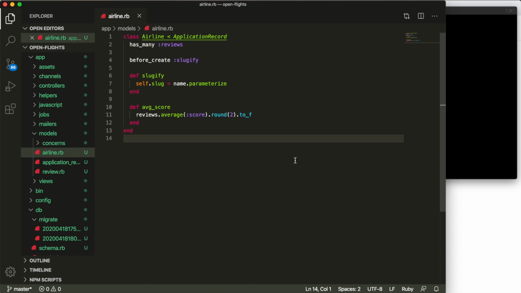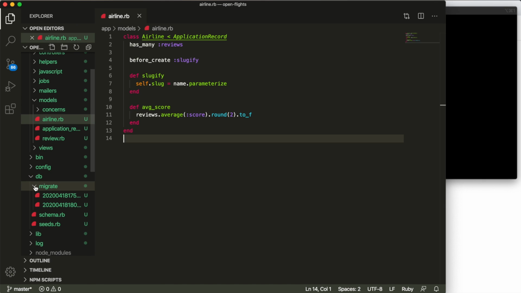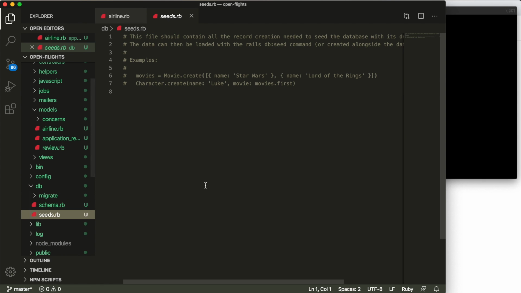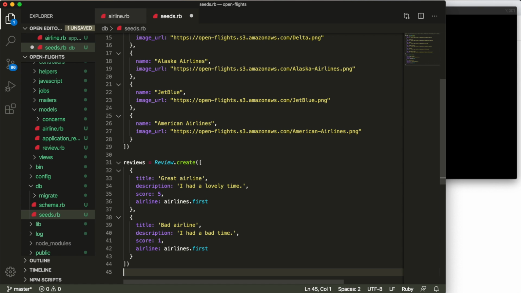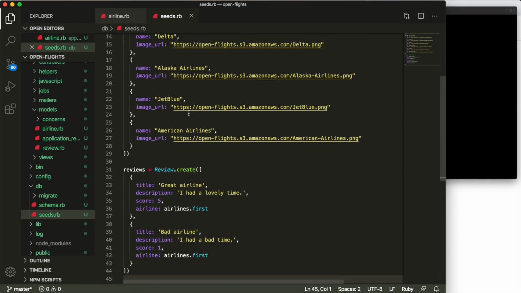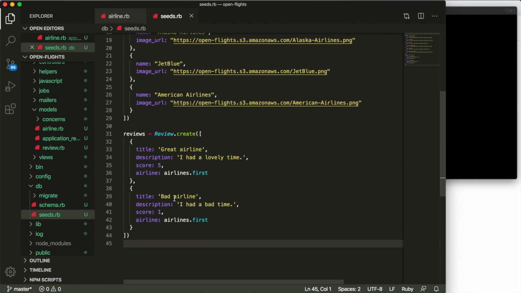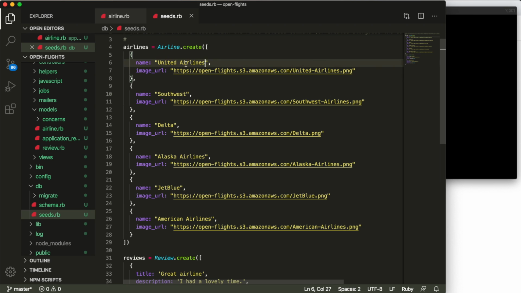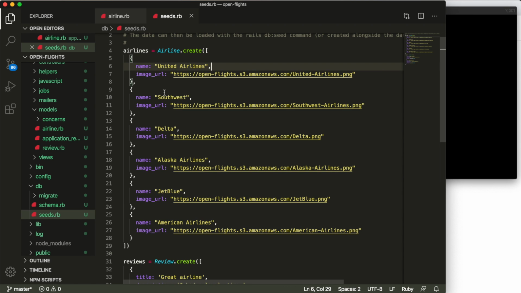So now that we have that set up, let's go ahead and create some seed data for our app. So if we jump back into this DB folder, if we jump into seeds, we can get rid of the example they gave us, and I'm just going to paste in some seed data. And so if we take a look at this, we can see that I'm basically creating 6 new airlines, and then I'm creating 2 new reviews for our first airline, which is going to be United Airlines. So for each airline, we're basically just adding a name and an image URL.